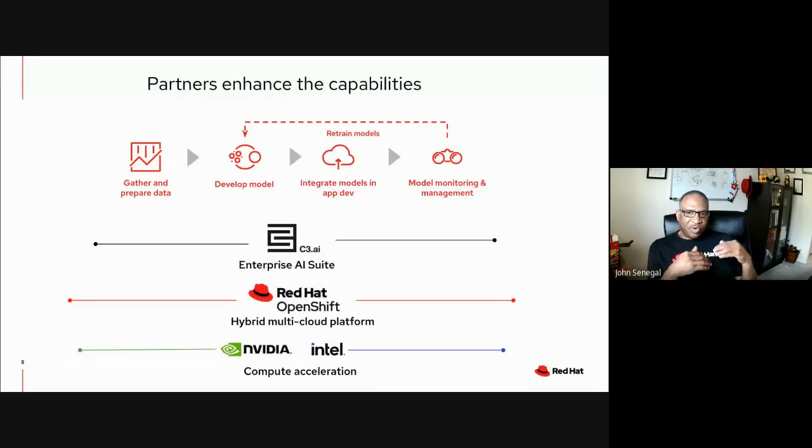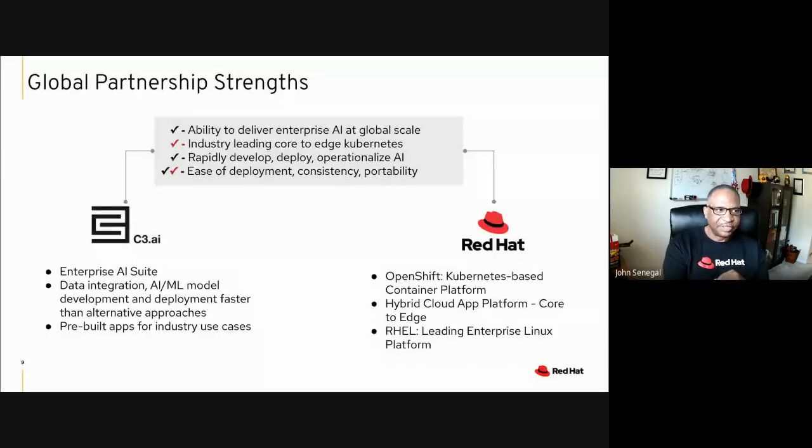And so in order to support that, Red Hat has the hybrid multi-cloud platform that I talked about, that is the Kubernetes platform. But in order to complete the stack, we have to partner with other people. And so we partner with NVIDIA and Intel around hardware and compute acceleration. And of course, we partner now with C3 AI. C3 AI provides those features and functions we talked about before in terms of ML DevOps kinds of tools and data services. They complete the picture and allow the lifecycle to happen. And our platform supports them in doing that.